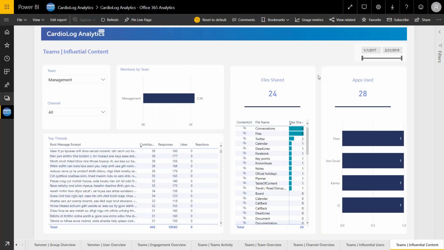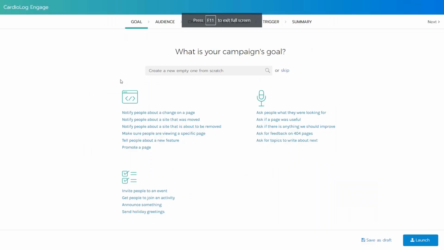And now I'll quickly move into CardioLog Engage, and we'll see how better internal communication can also help you to boost engagement during your rollout of Teams. So CardioLog Engage is based on campaigns that you can run within Teams to further engage your end users. So everything here is based on the information captured by CardioLog Analytics. So we have a lot of information about users, like which department they're coming from, which office, as well as their usage habits, what time do they log into the portal, what sites do they visit, and we can use this powerful information to send the message to the right user at the right time.